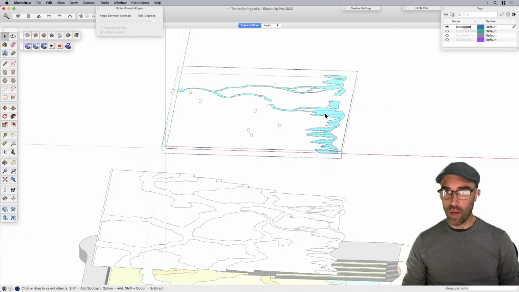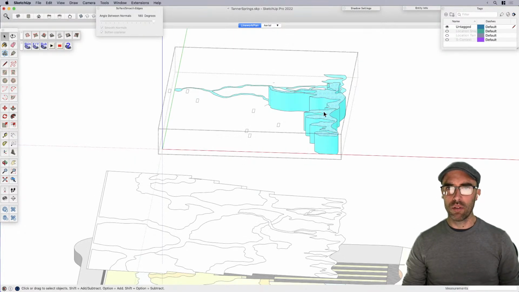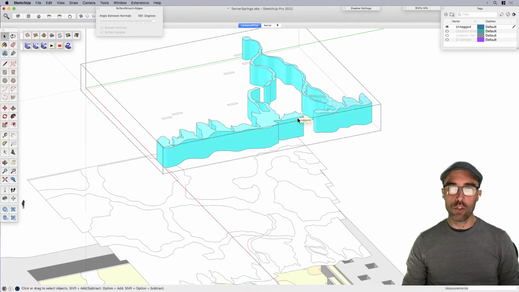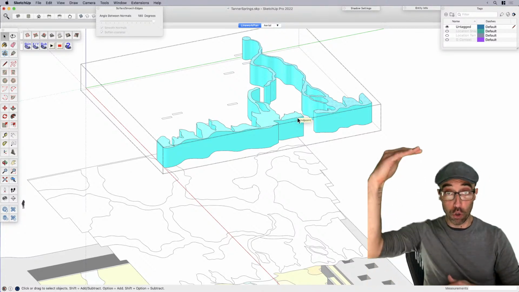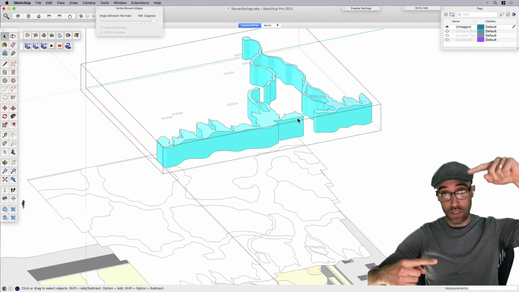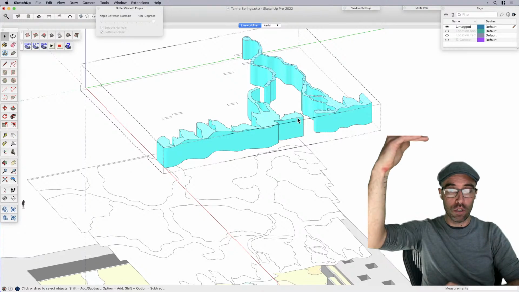Weld edges, right? So we're going to follow the same protocol. Use the modifier just for fun. And then I'm going to go ahead and push-pull that again. When I do my extrusions, I make sure that I'm pulling it higher than my total grade. So if my site had a 200-foot difference between the top and the bottom of the slope, I would make sure that my extrusion is actually higher than 200 feet.